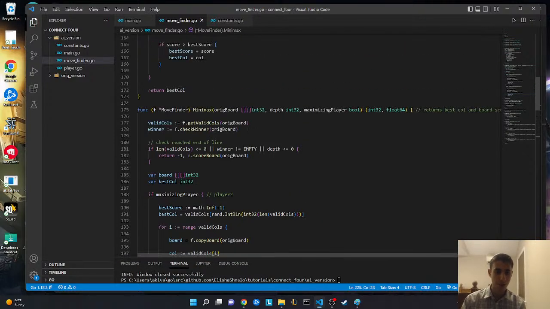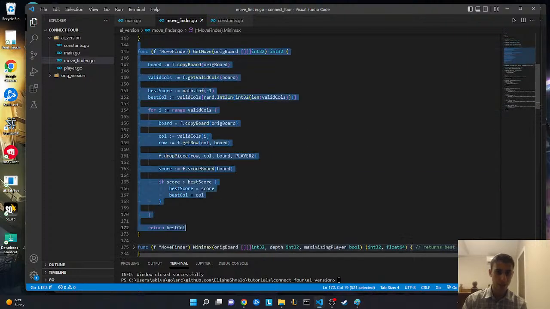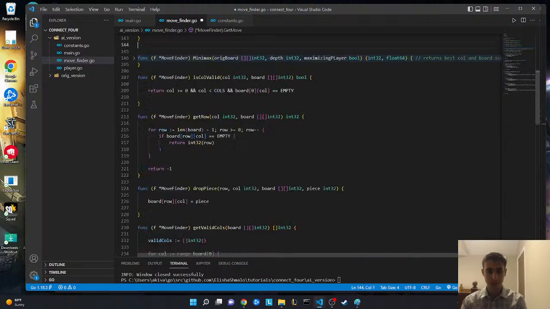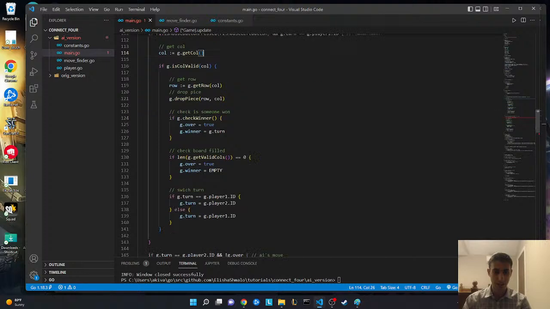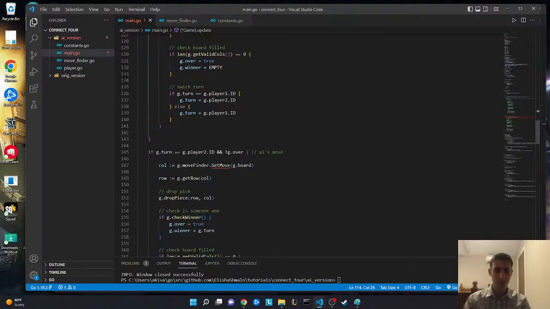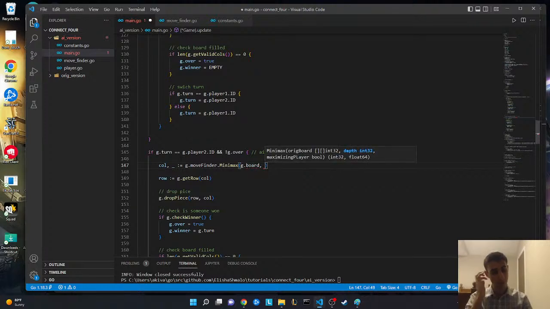I don't know if I should walk you through it or just try it out. So first things first, we're going to erase this function, get move. We don't need this anymore, which of course throws an error back here because we needed that. But no longer do we need this. Now instead of calling this, we will call minimax. Minimax, and the g.board, as well as a depth of, let's say, 3 for now. And the maximizing player is true, because we're player 2 right now.